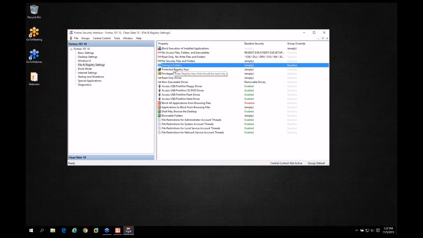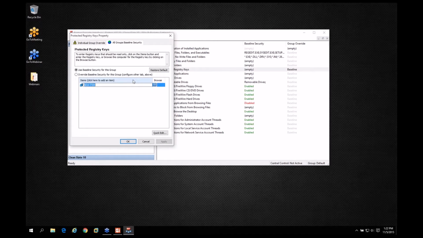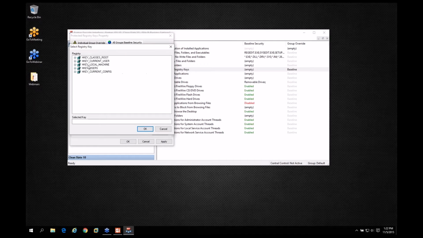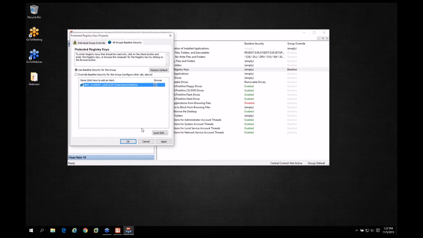The protected registry keys work very similarly to the read-only files and folders, except it applies to the registry. So if I wanted to maybe make a registry key read-only, I could go to HKEY_CURRENT_USER, Software, and maybe Macromedia, and make that registry key read-only. And so now for each user, the security on the registry key will be that it's read-only. And just as with the file system, the normal registry permissions are still enforced. So if the user doesn't have access to modify the registry key, it'll be read-only for that reason as well.